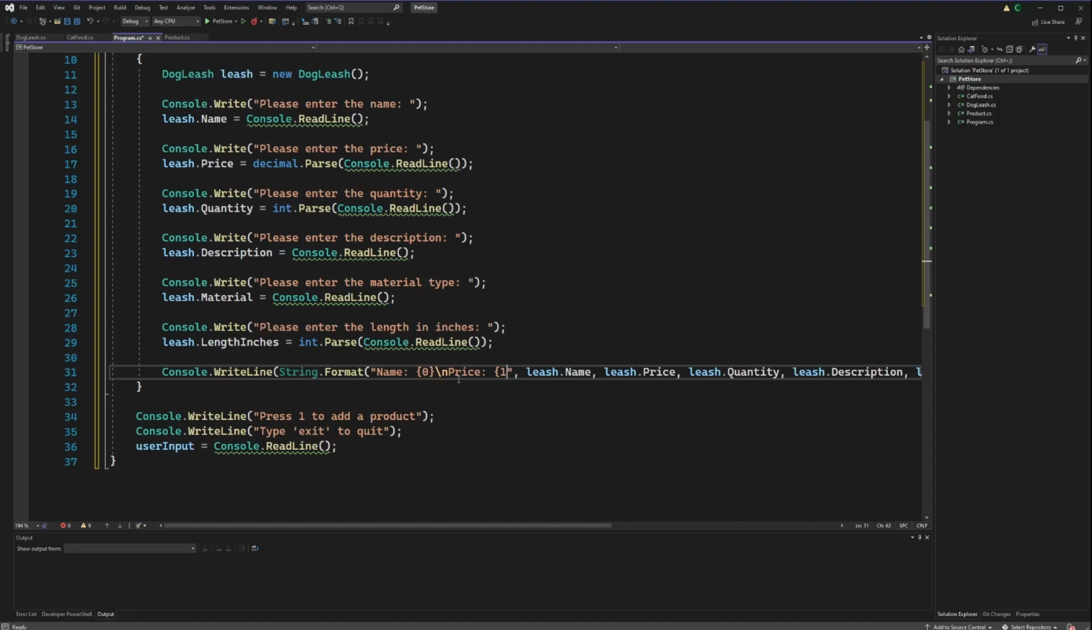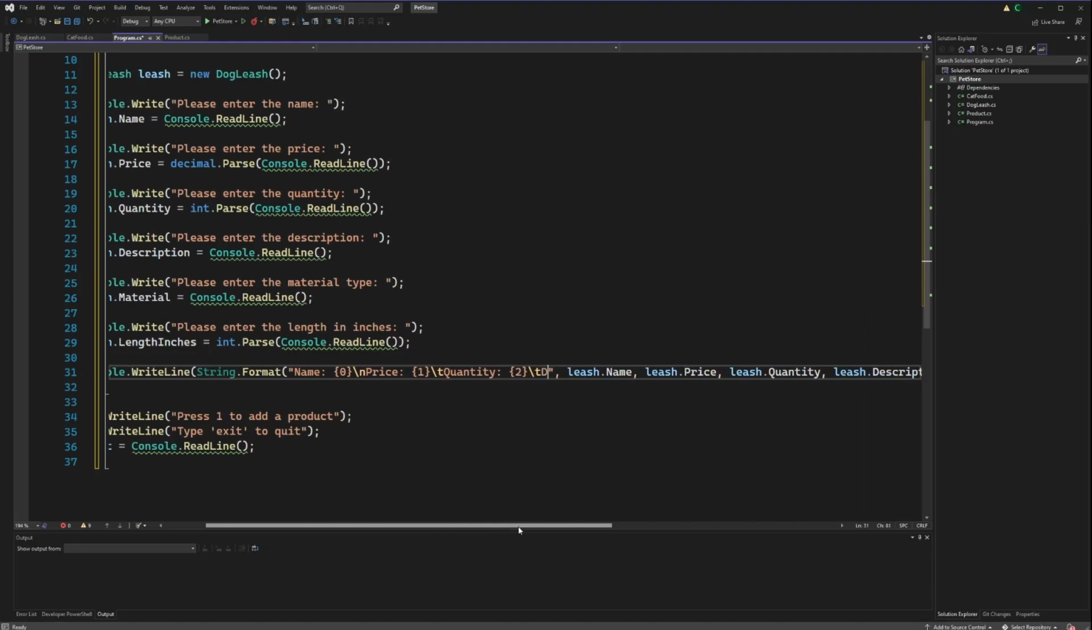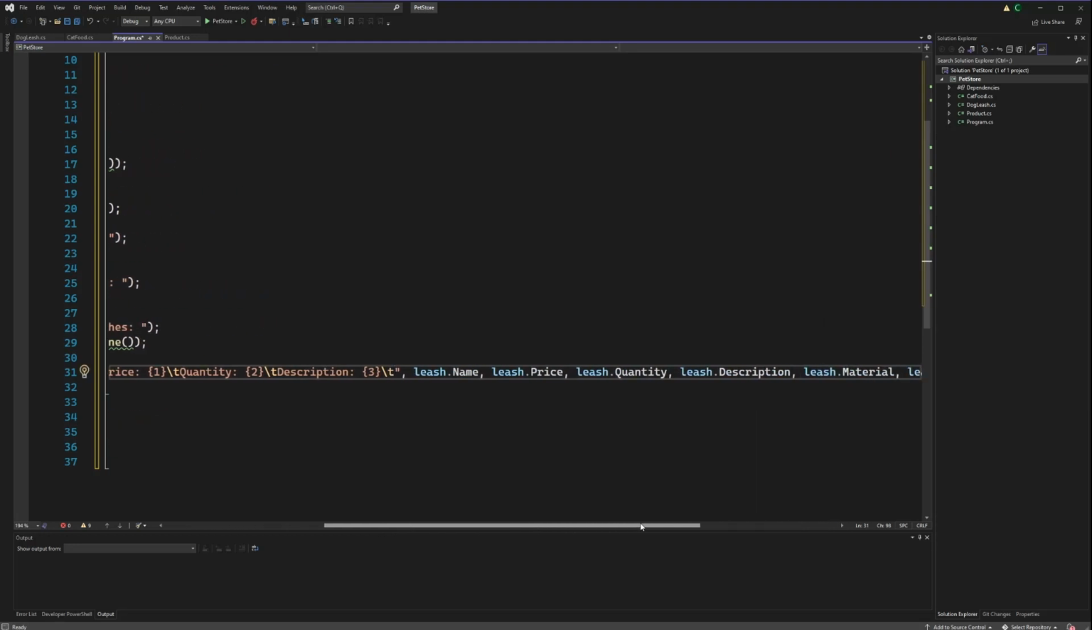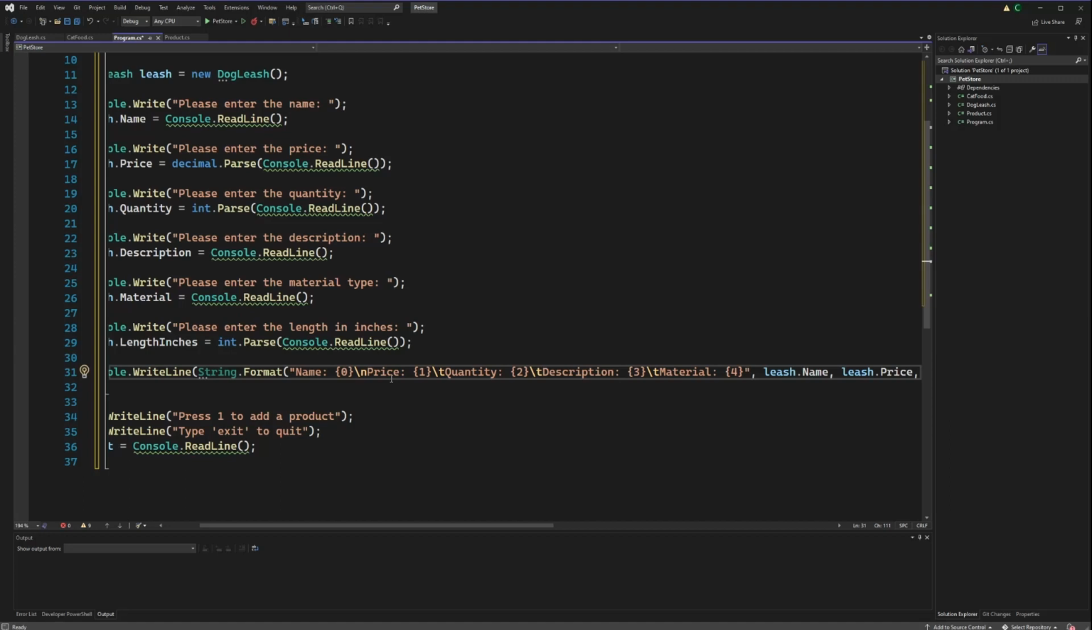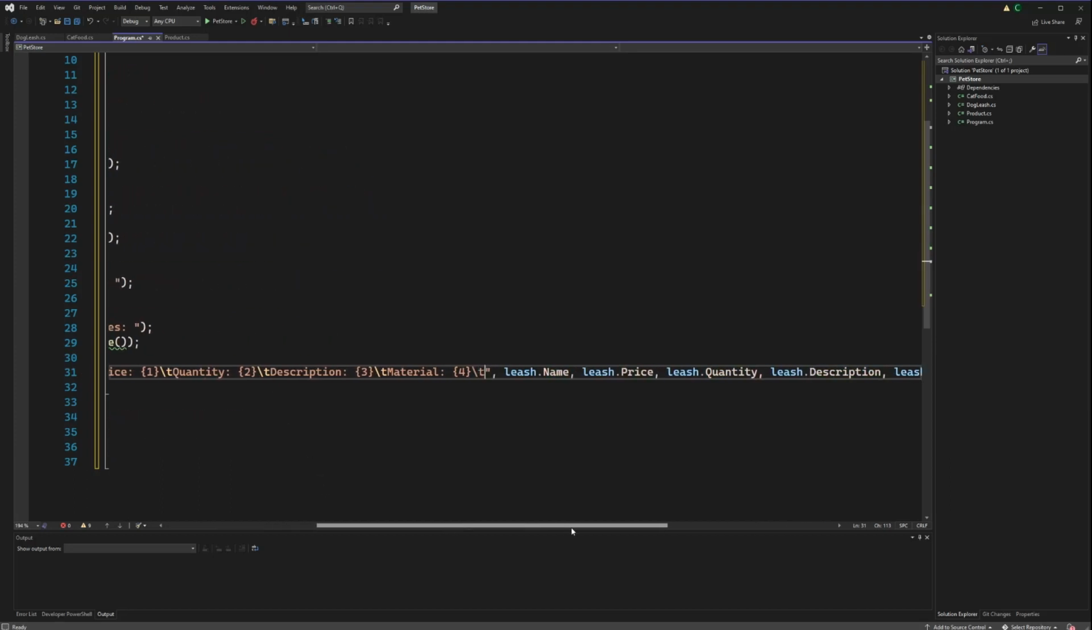Type in price space 1, and I'm just going to keep doing this. Quantity. I keep getting ahead of myself and typing the wrong thing. What's after quantity? Description. Material. And notice how I started with 0 here. That is because lots of programming languages have 0 index counting, where 0 is the first element, followed by 1, 2, 3, 4. And length inches.